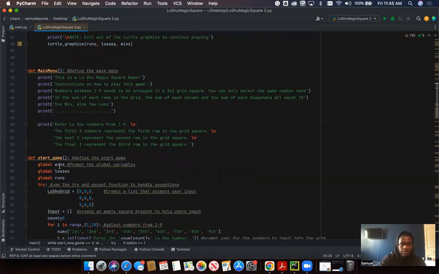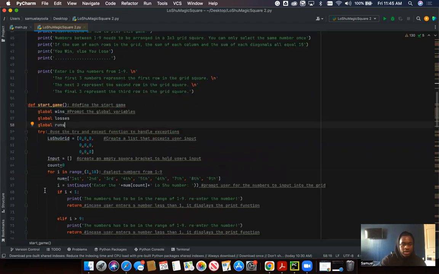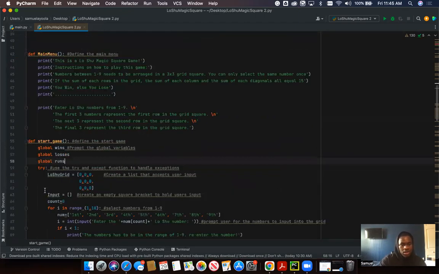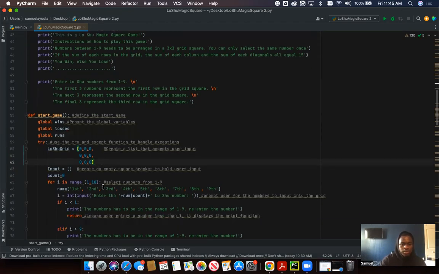It says we have the global wins, global losses, global runs, because we have to keep track, like I said. And then we also have the try and except, which handles all the exceptions. And then we have a Shu grid in a list, which has a list of all the 9 numbers that we're going to use to play the game.